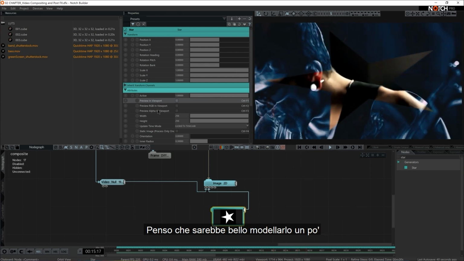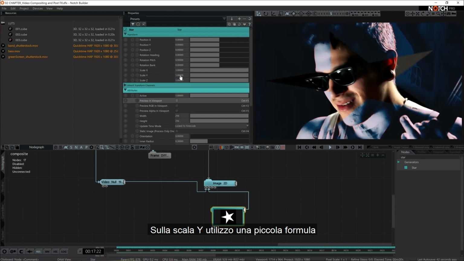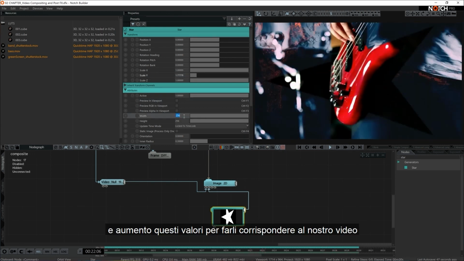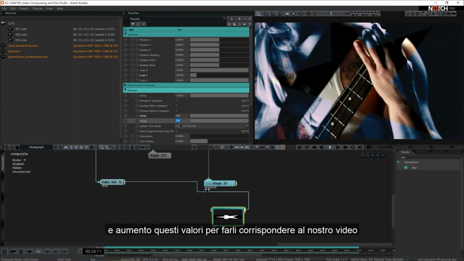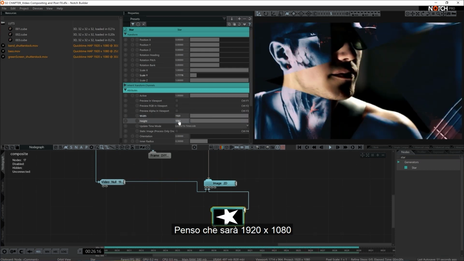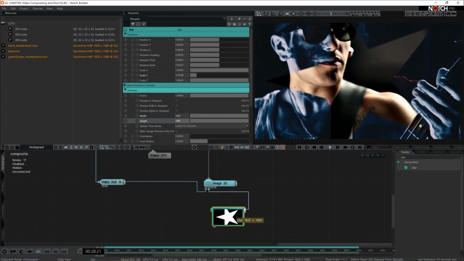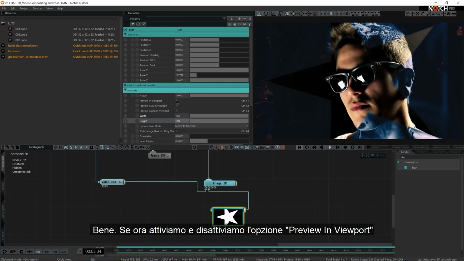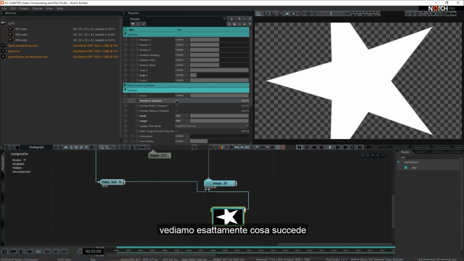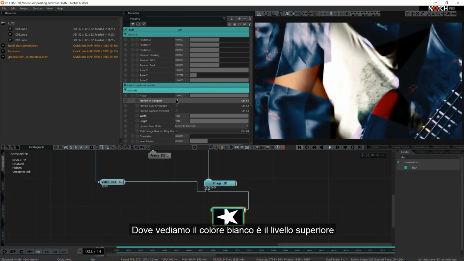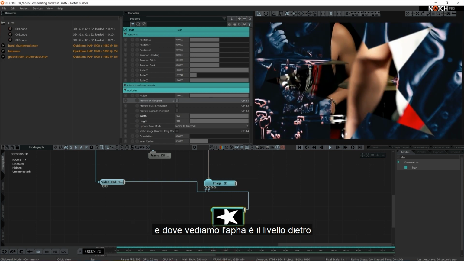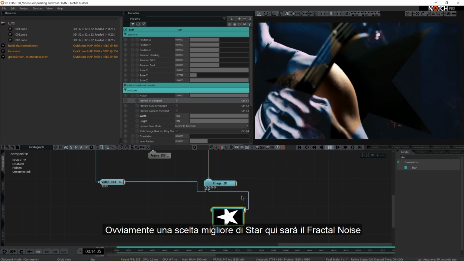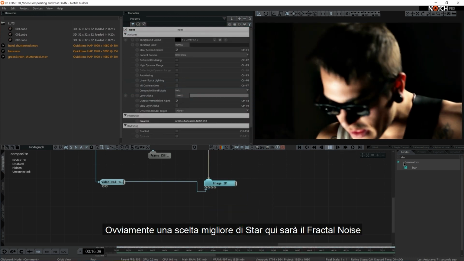layer. I think it would be nice to shape it up a little bit. On the scale Y, I'm going to use a small formula, 16 divided by 9. And I think I'm going to bump up the numbers here so it matches our video. I think it's going to be 1920 by 1080. There we go. So now if I toggle it on and off, because we have here a preview in viewport option, you can see exactly what's going on. So where we see the white color, it's the top layer, and when we see the alpha, it's the layer beneath. So obviously much better choice than star here would be fractal noise.